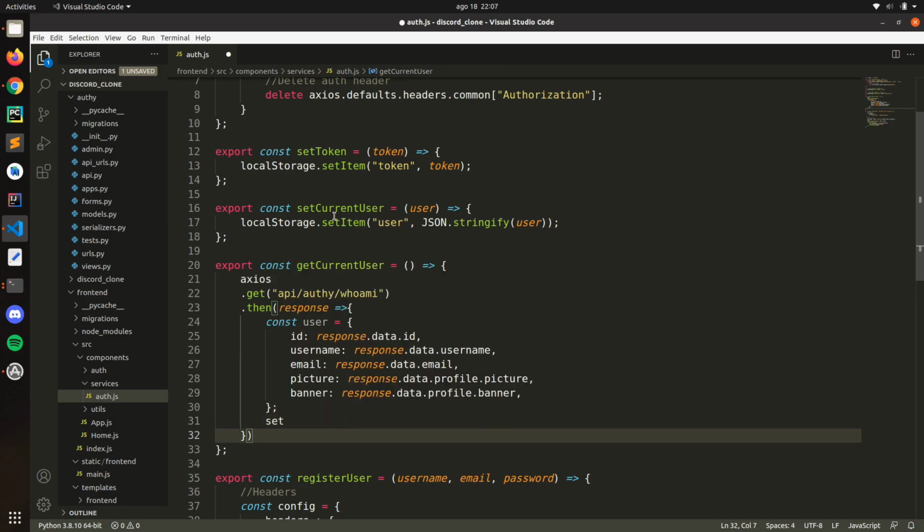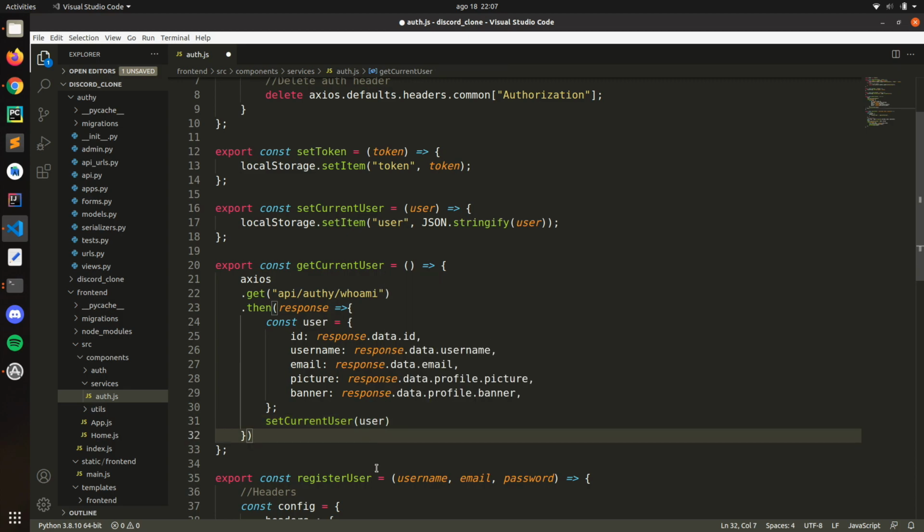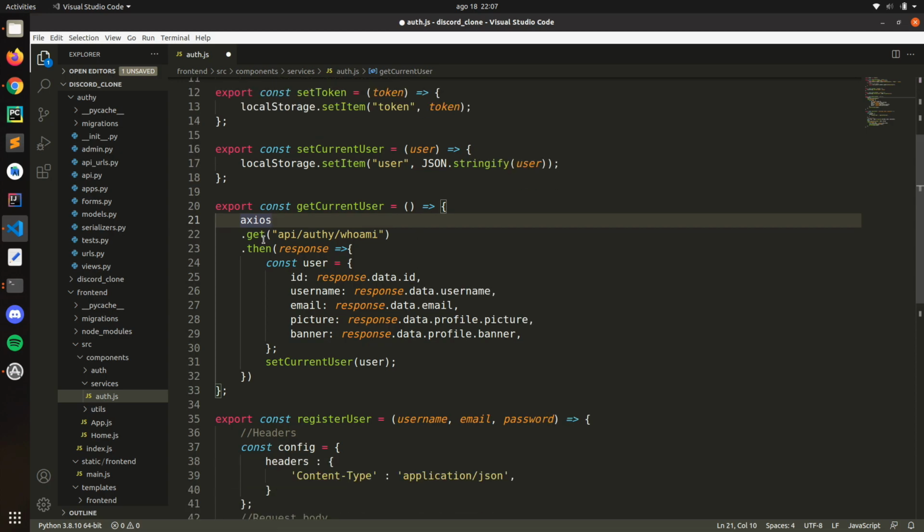We call set current user, and we pass the user, like this one here, and basically it will stringify the JSON that we pass, and we'll set it to storage as a user. So that user item will contain the ID, username, email, picture, and banner.